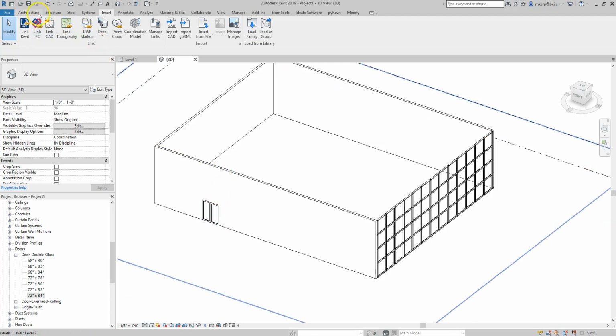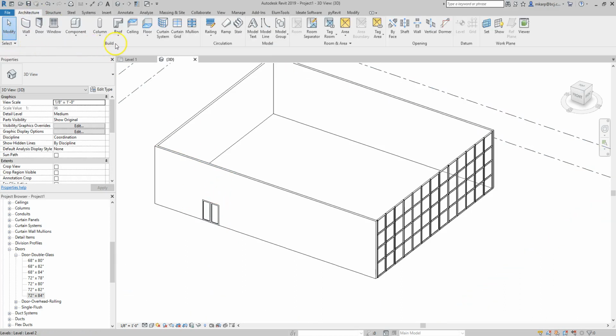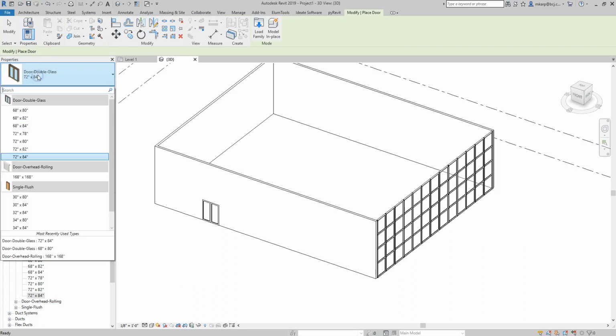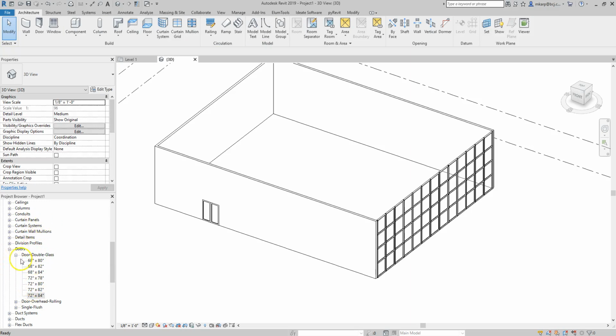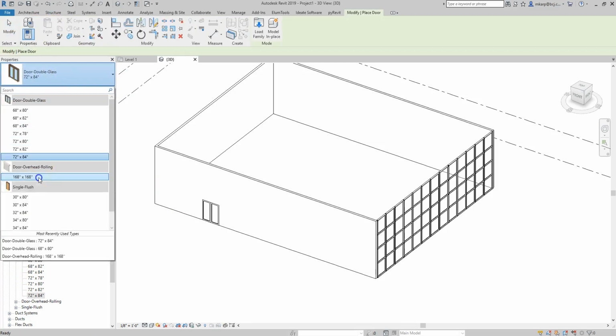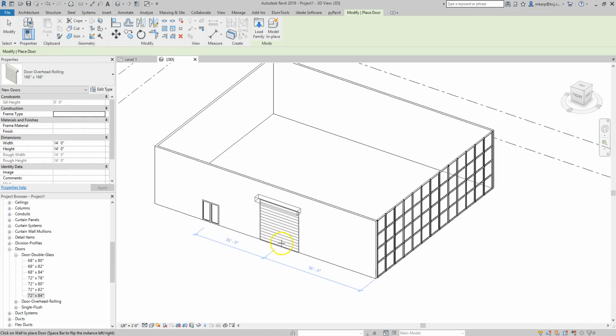You can also place doors by going to the Architecture tab, clicking on Door, and that'll give you the category of all these doors. But sometimes it's nice just to come and see all the families that are in your project and their types and drag the types in. So if I wanted to do it this way, I would click Door, I would come down and find my overhead rolling door, and I'll place that.